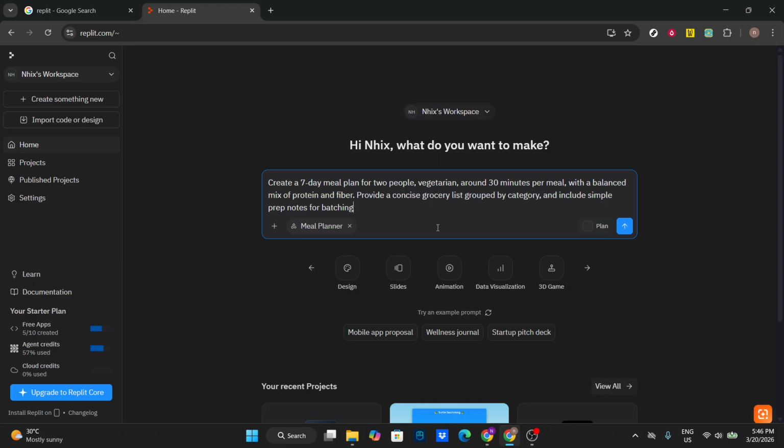If the first result isn't quite right, refine your prompt. Ask for substitutions, fewer ingredients, or leftover-friendly options. The meal planner skill will adapt to your feedback and regenerate a cleaner plan. That's it. You've added the meal planner in Replit and you're ready to plan smarter, faster, and with less guesswork.